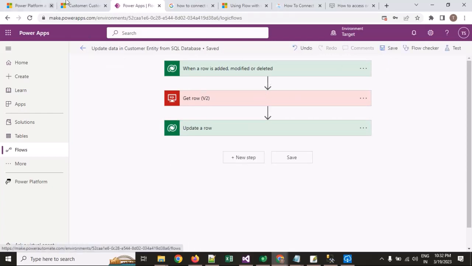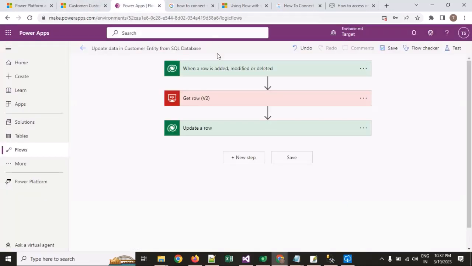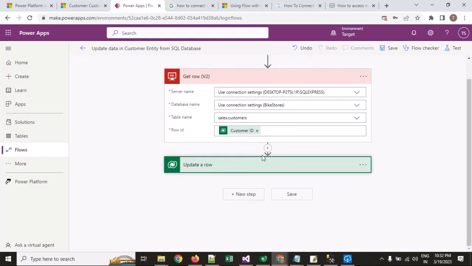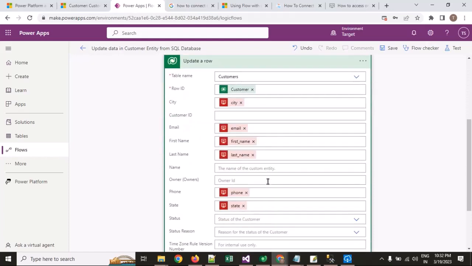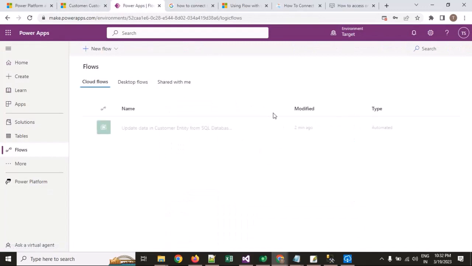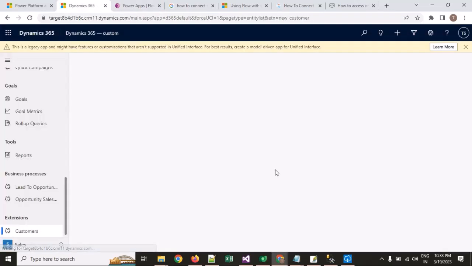So what it will do: when I give the ID here and save it, it will trigger. It will capture the moment when a row is added, get the data, and capture all the things. Then it will fetch the data by ID from the SQL database, and update the remaining details from this component. Okay, let's see how it is working. And yes, it is automated now. Let's refresh a couple of times and see.